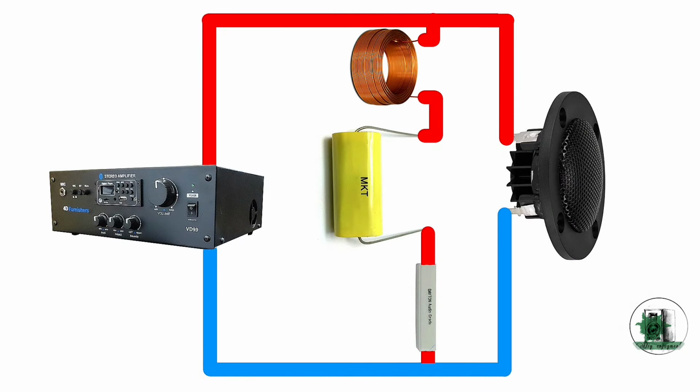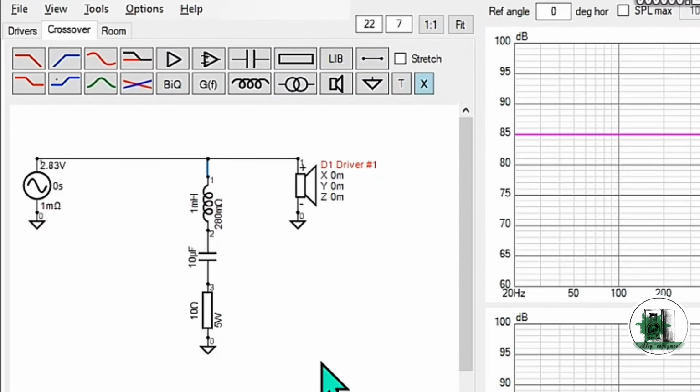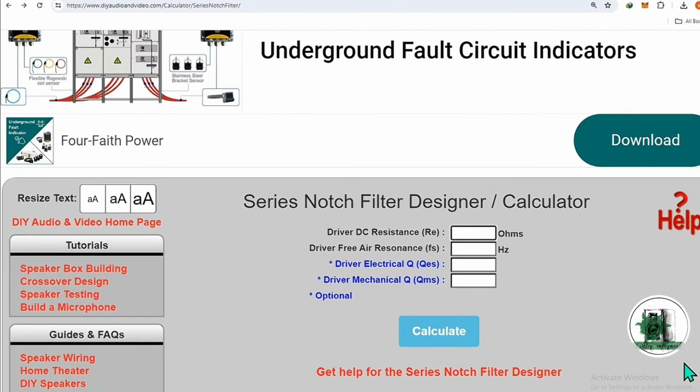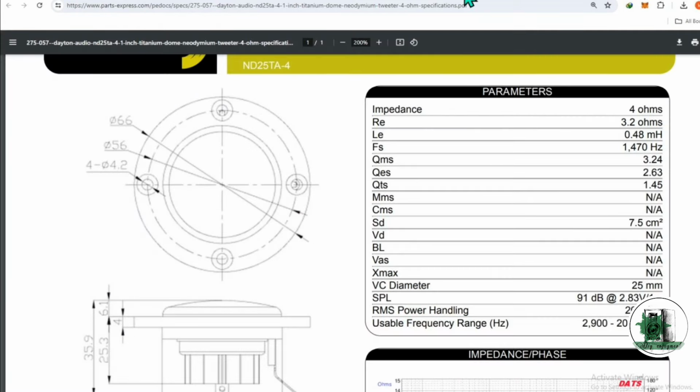A series notch filter includes an inductor, capacitor, and a resistor. Let's perform it in VituixCAD. Perform a right click to rotate the elements 90 degrees. Now go to this address and do these things step by step. These parameters are available in the driver specification file that we downloaded at the beginning of the video.